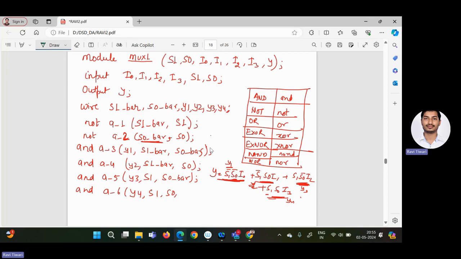So in this expression, we were having the I0. So include I0, comma, close with semicolon. Similarly, here also you include I1, close with semicolon, include I2, close with semicolon, I3, close with semicolon.